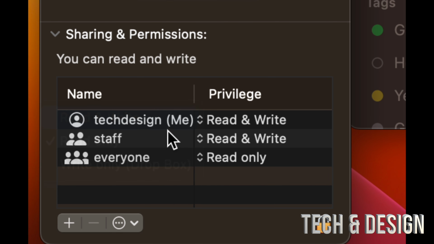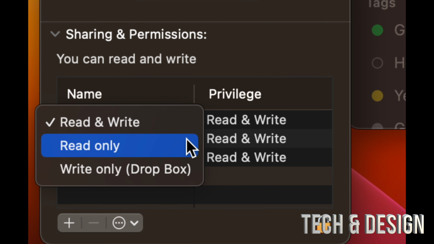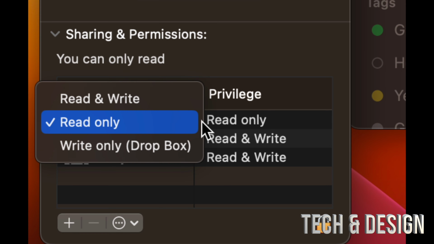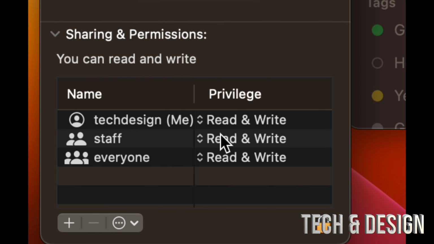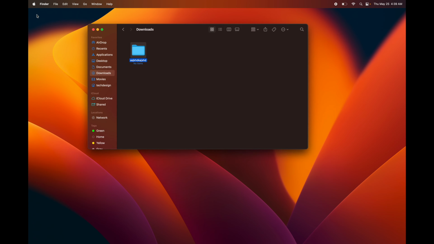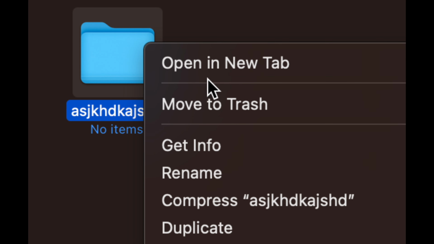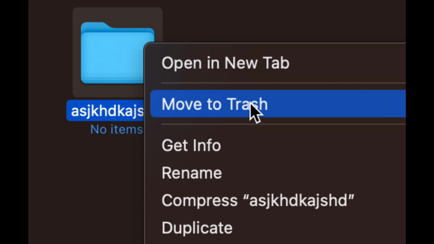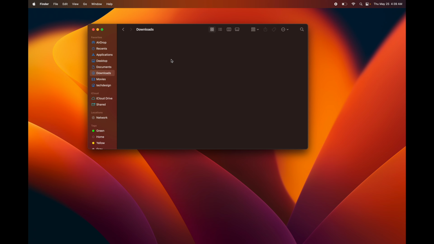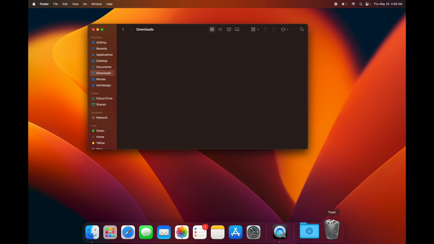You can change all of this to read and write, because if you couldn't delete it, most likely it was just on read only. So maybe that was getting in your way. You can just put read and write, close this up, and then you can just delete it. Another way to delete this would be to right click on it and select your second option where it says Move to Trash, and there you go. And then just empty it from your trash, like I said.